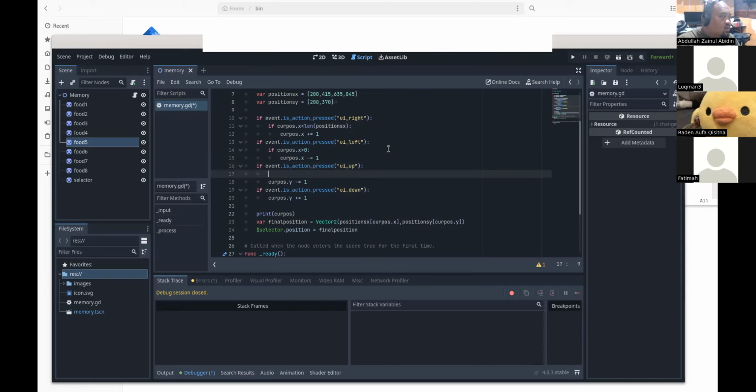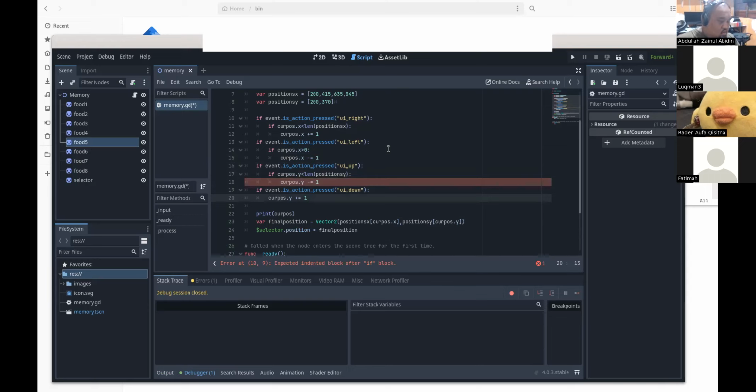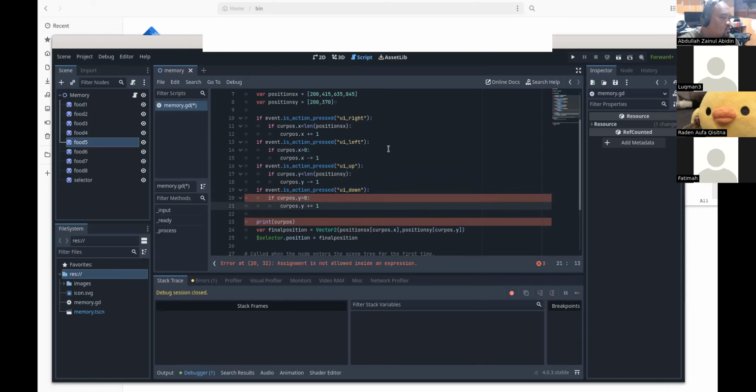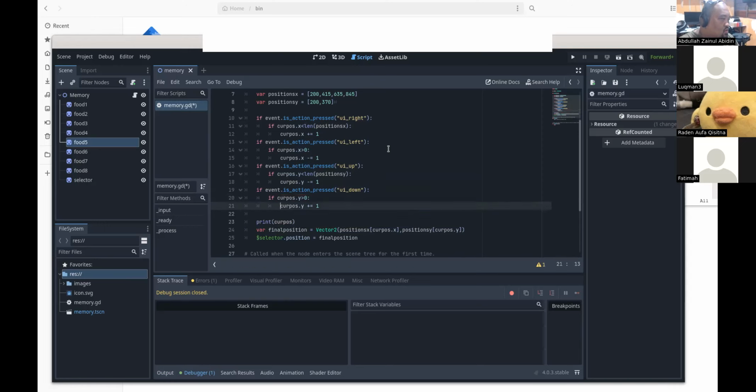Over here, same thing. If current position dot Y is less than positions Y, and over here, if current position Y is more than 0. Oh, sorry, it's the other way around. More than 0.